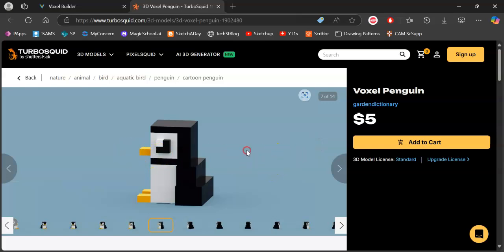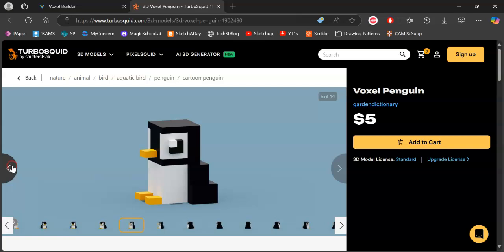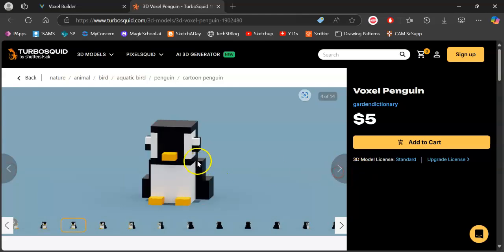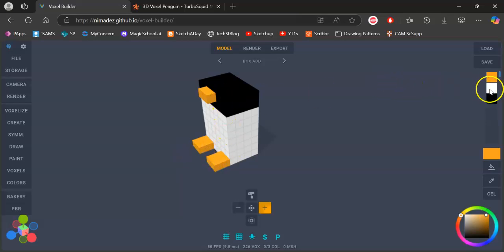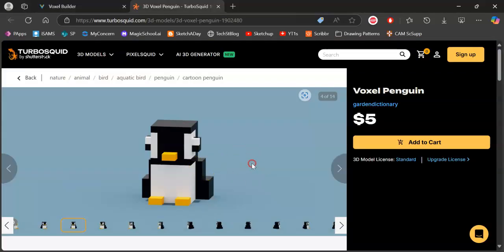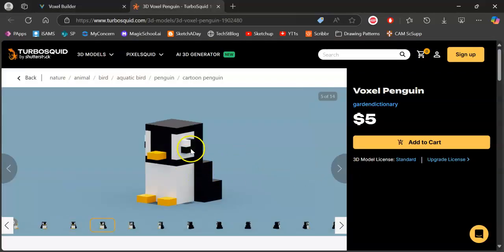And now the color of this side. Next to the beak, we have one black, and then these two are white. So I'm just going to go here, white, paint in white, and I'm going to paint this one, this one. So I can see it better.